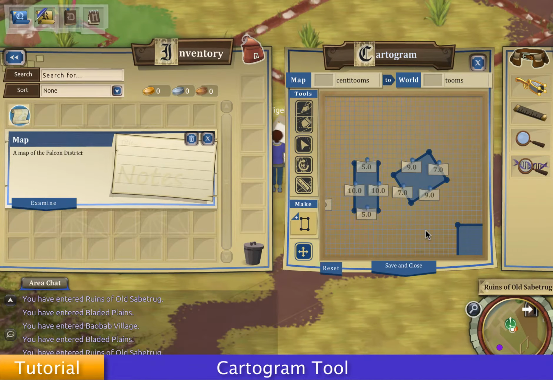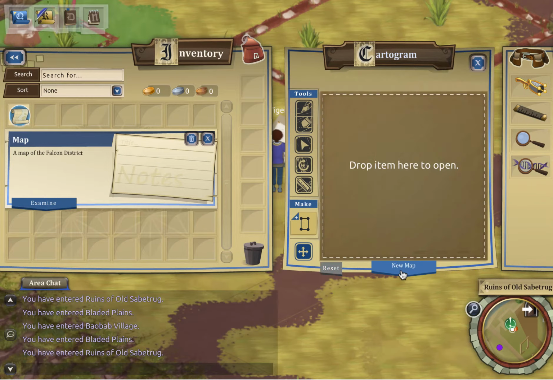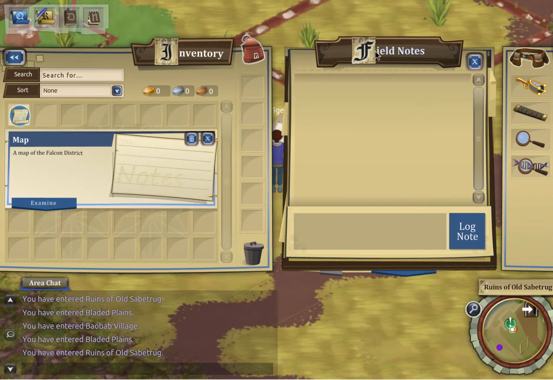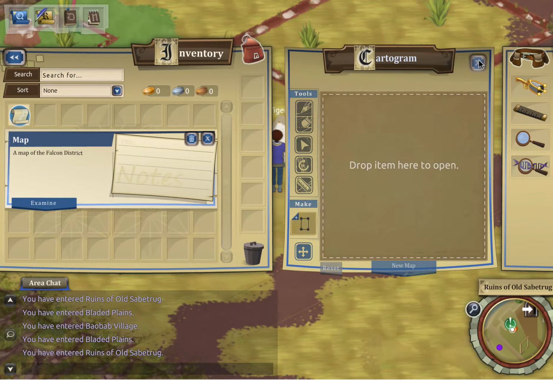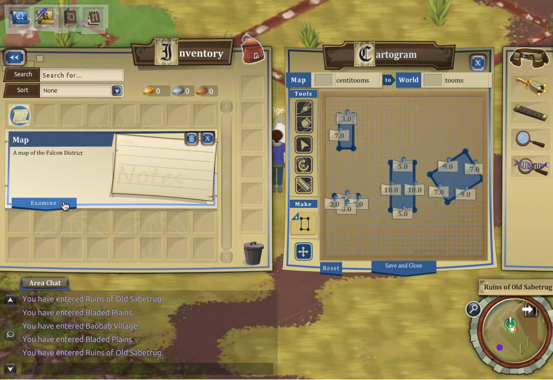Now once you're done, you'll want to remember to set the scale of the map tombs to the world tombs for whichever quest you're on. And then once you've done that, you click Save and Close, and that will save the map to your inventory, and you can click on it again, and click this Examine button to open it up and begin where you left off.